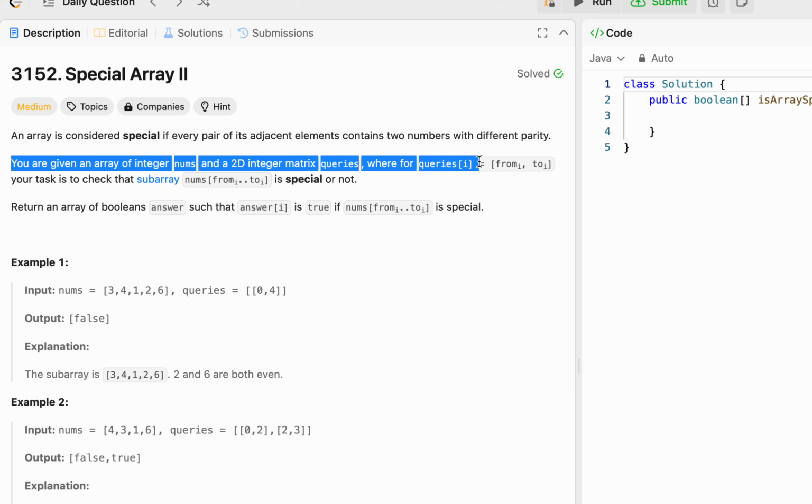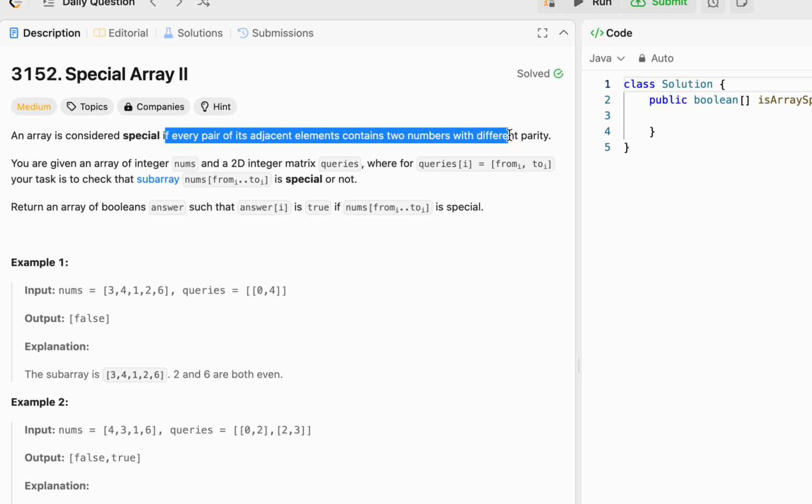where queries of i is equal to from i to to i. Okay, so the ith entry of the queries 2D integer array, the first value is the from and the second is the to. Okay, and our task is to check whether the subarray nums from from i to to i is special or not, and it is special when every pair of adjacent elements contains two numbers with different parity. So one is even, the other is odd. If one is odd, the other is even. Both should not be even, both should not be odd.